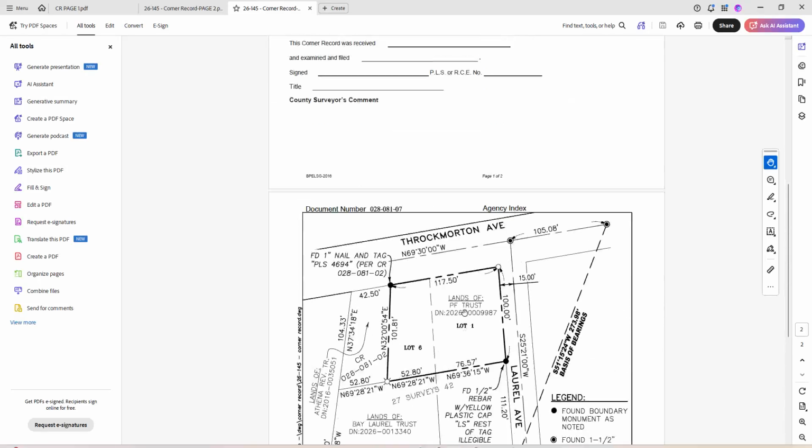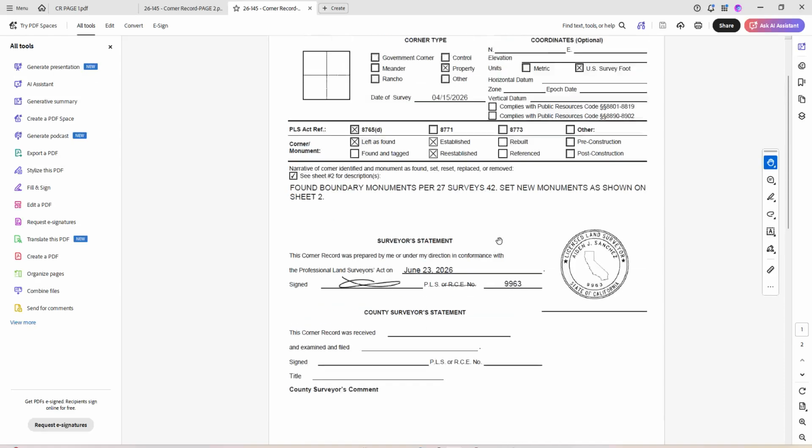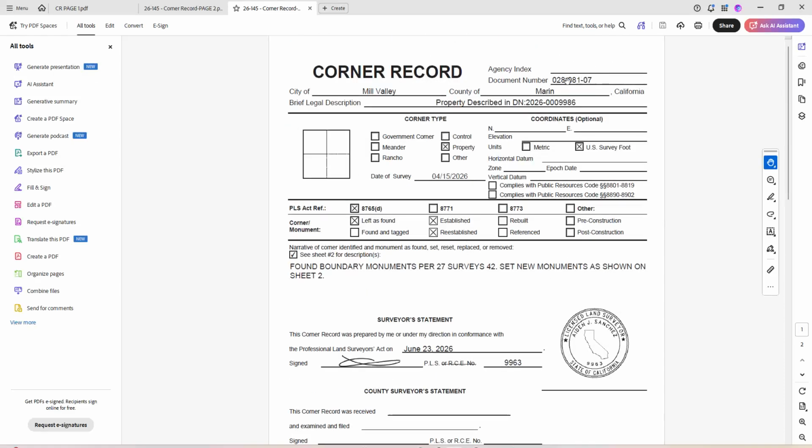So that's how you do page 1, guys. It's not very difficult there. You just need to put in the data there.